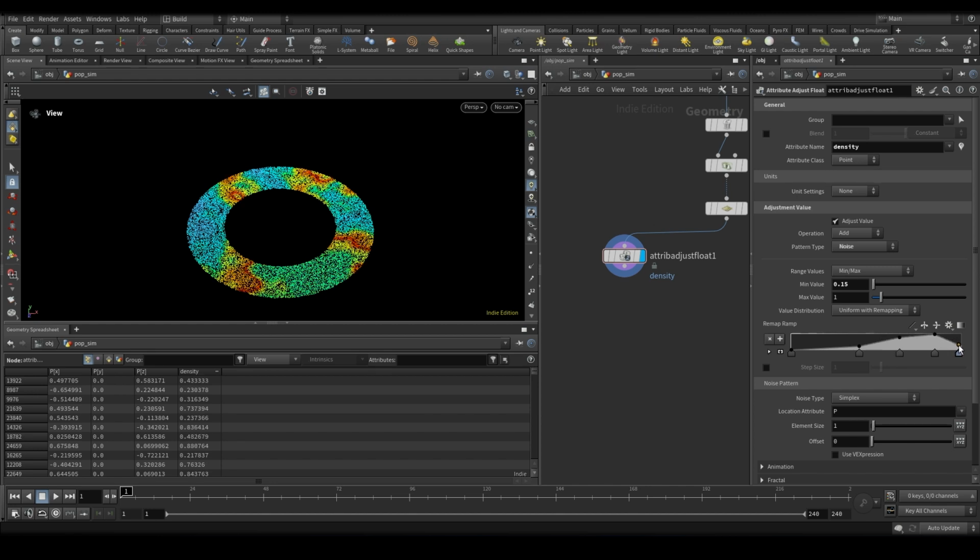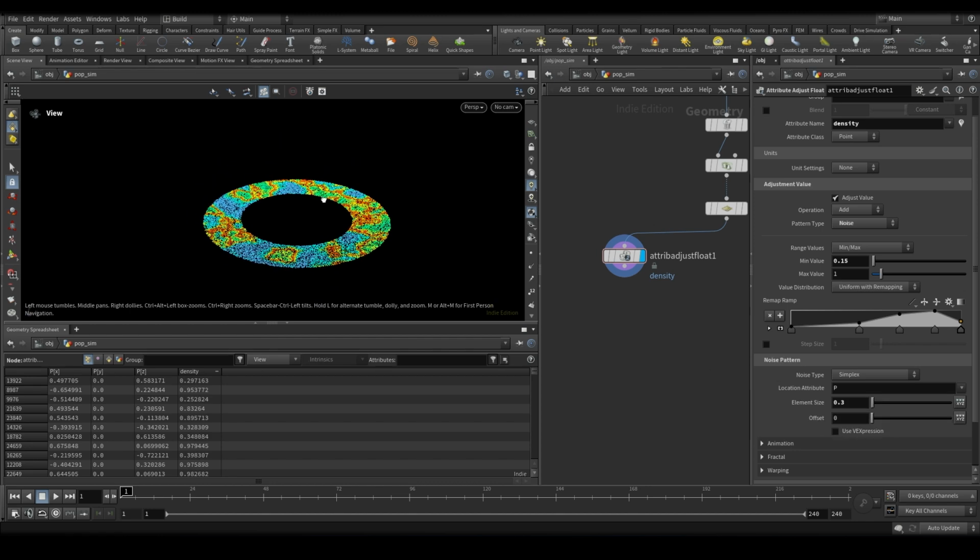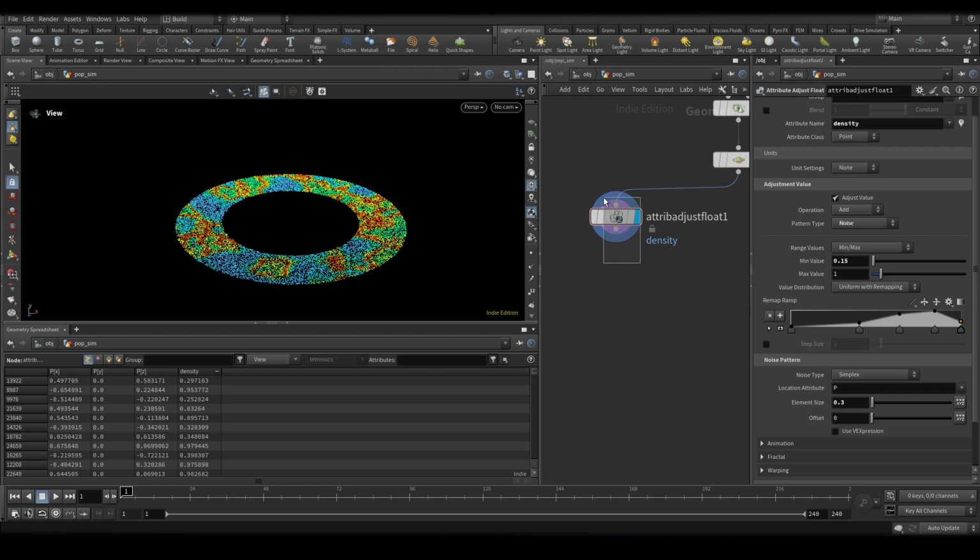Get an interesting shape in there. And then our element size, we could bring this up to 0.3. We can get some nice little variations on there. Very nice. Next thing I want to do is basically just copy this and paste it, because now I want to do this for my temperature. Why are we creating temperature? It's because we need density and we need temperature to have our smoke simulation look kind of nice.